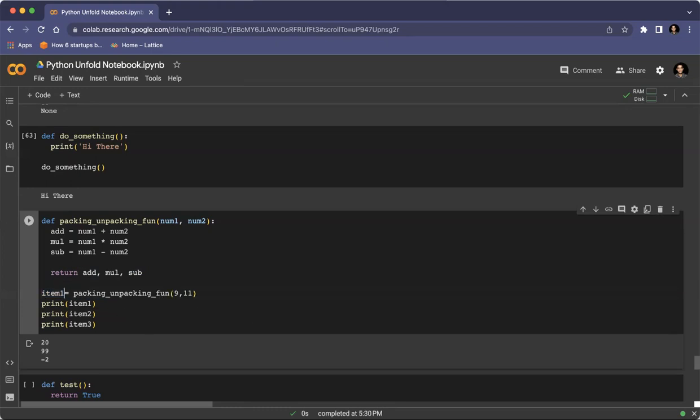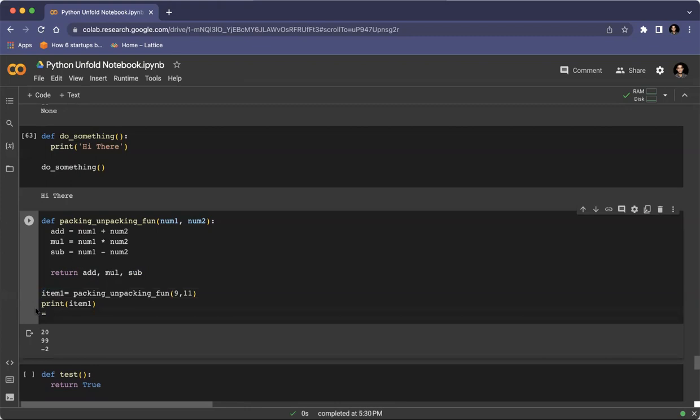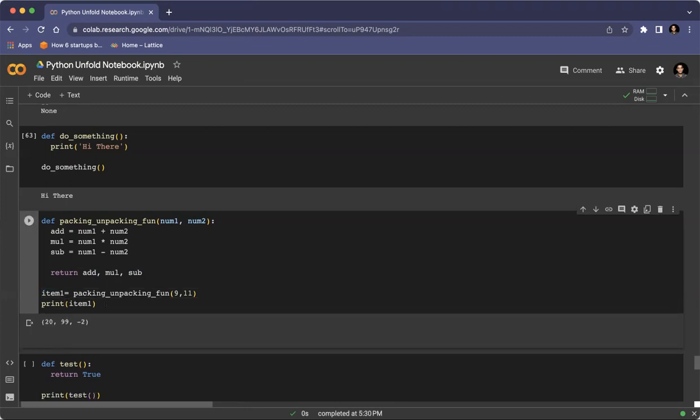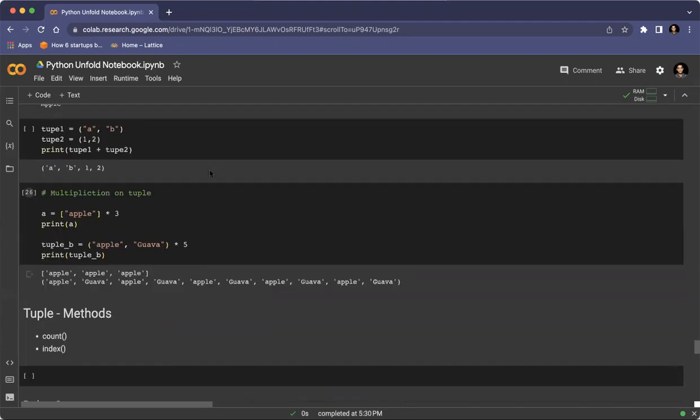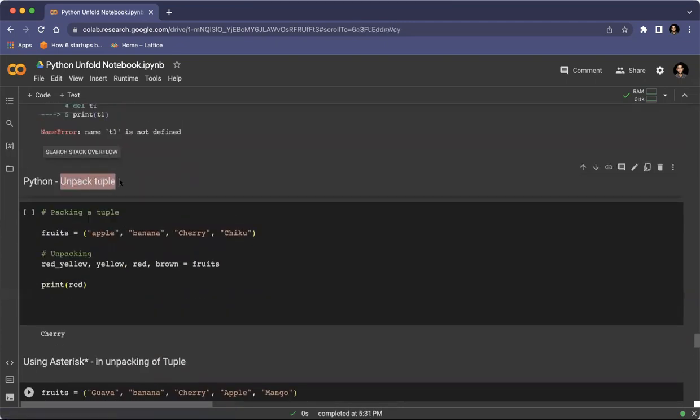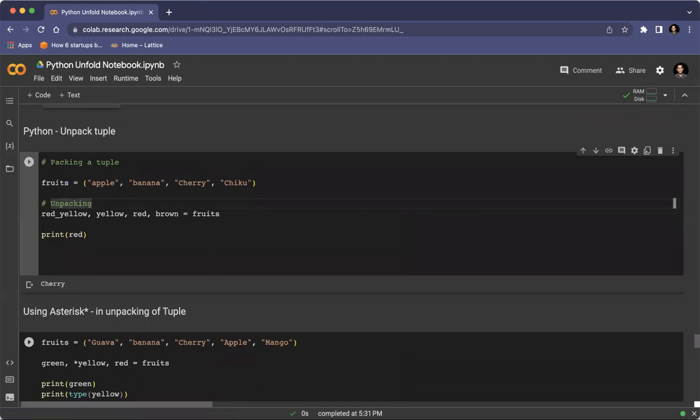So you have received a tuple, which is item 1. Now you have to unpack the tuple. How do you unpack a tuple? Here you can see packing and unpacking of tuple. Here there's a tuple and you want to unpack it. Unpack it means just assign a variable for every value of the tuple. Look, for red, it's cherry. For yellow, it's apple. For green, it's banana. That is called unpacking of tuple.